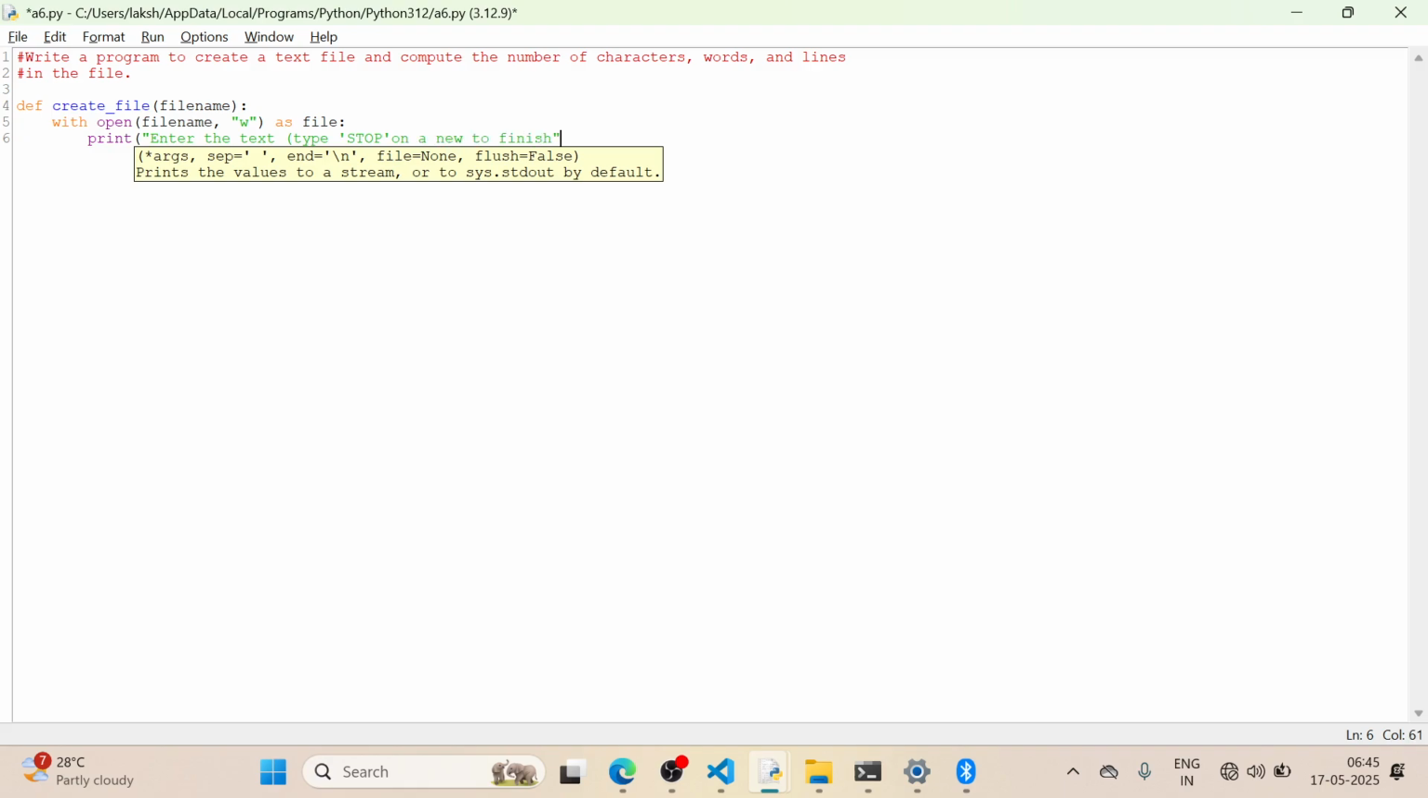What we are actually doing here is giving the user a chance to type some text into the file, but how should the program know that it has reached the end? So we are going to have a word like stop. Whenever the user types stop, case sensitive, in all caps, it's going to finish writing into the file and give the total result.